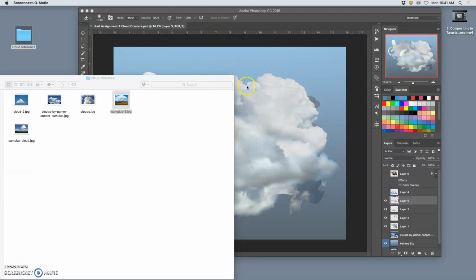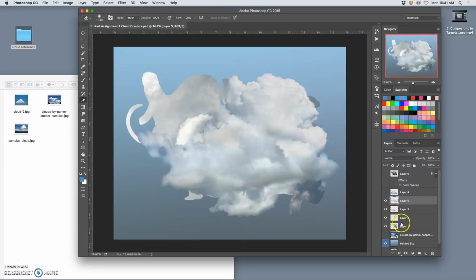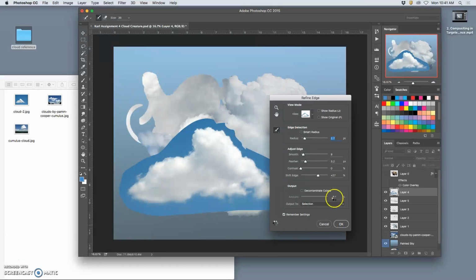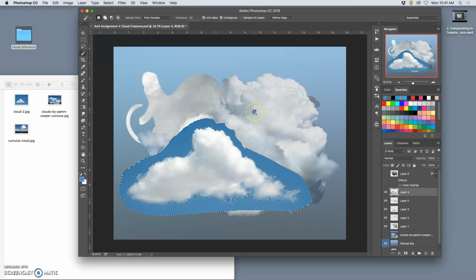Okay, so just one more reference. This little guy, and he'll be nice for the horns on top, I think. This nice kind of rounded, high-lit shape. So we learn a lot by just repeating ourselves in this class.